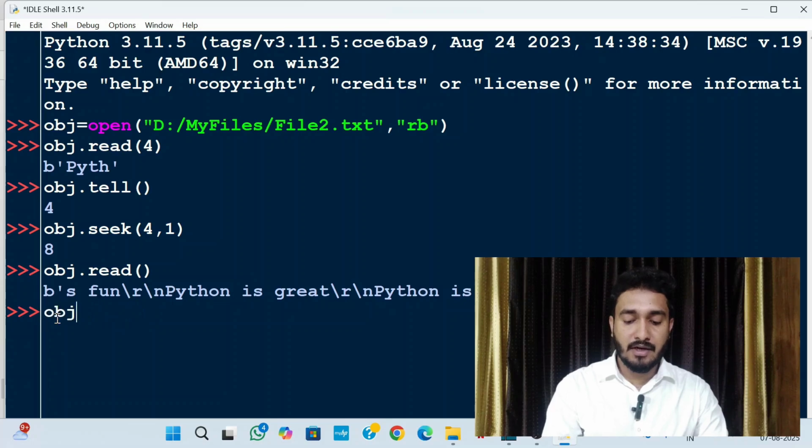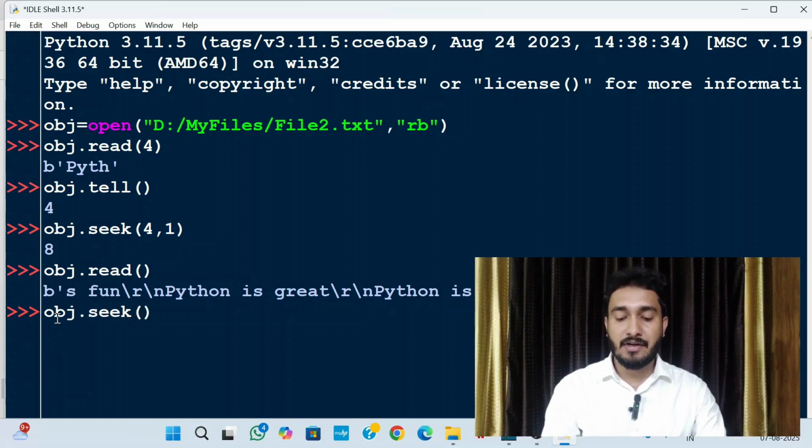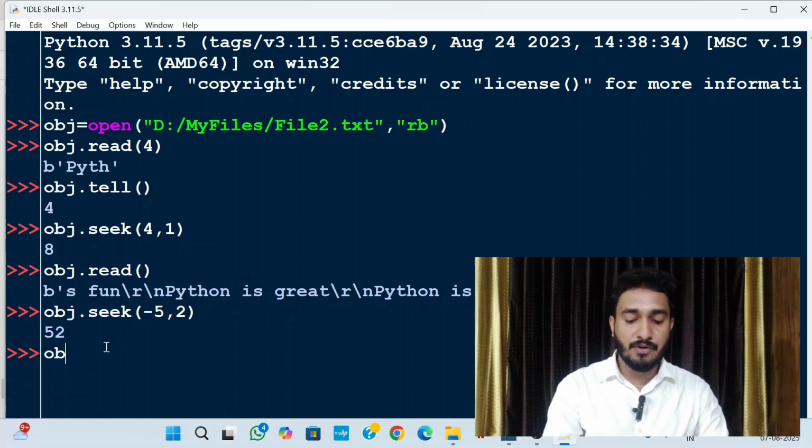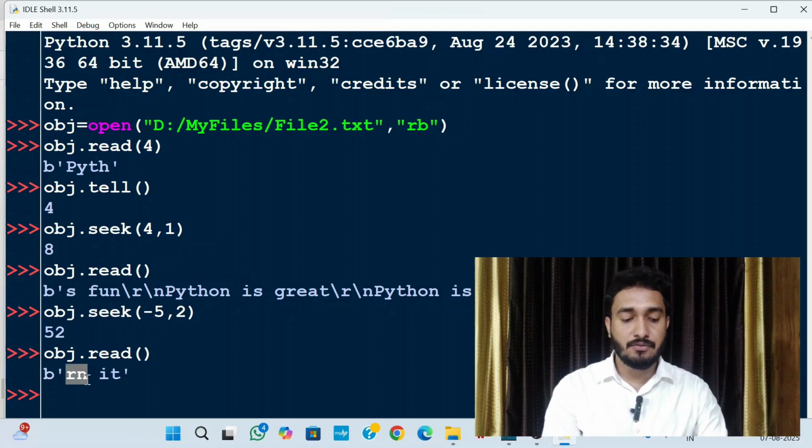Now I want to read the content from the end of the file. So from the end, I want the last 5 characters. So I'll write -5, comma. What is the reference point? The reference point is 2. Now I will write obj.read. Look at this, 1, 2, 3, 4, 5 characters are there.